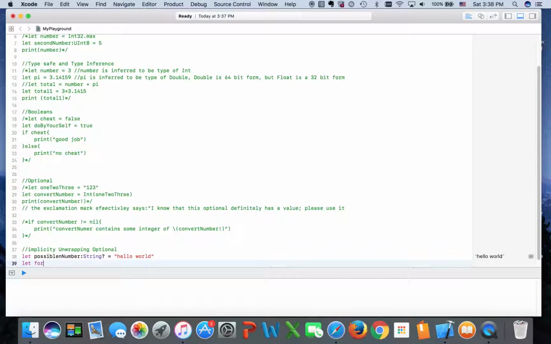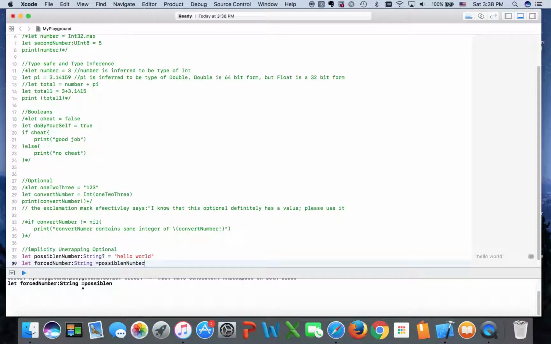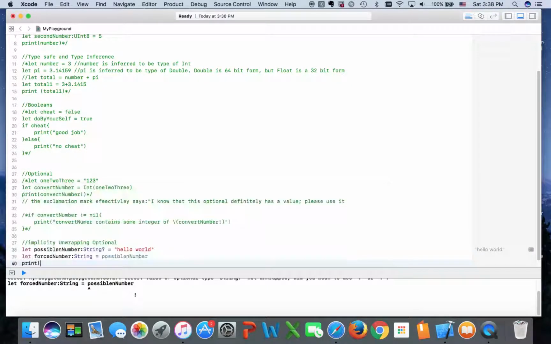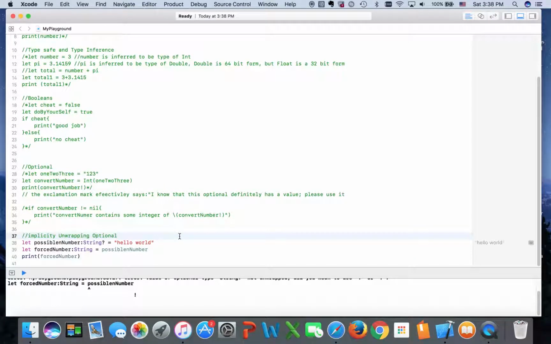But we let forcedNumber be a type of String, equal to possibleNumber. Okay. Now we print it out. Print forcedNumber. So what does that mean? See, you can't print it out, because it says value of optional type String is not unwrapped.